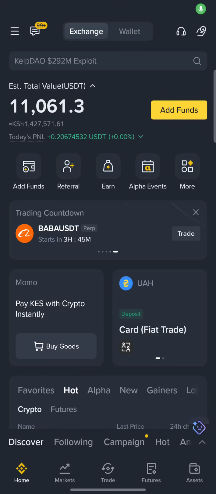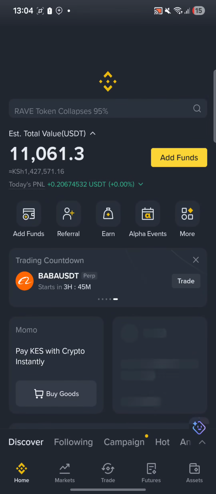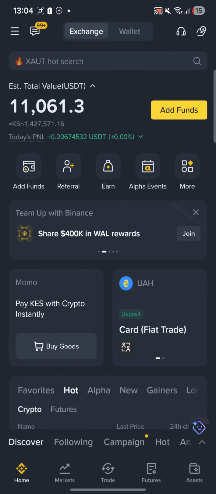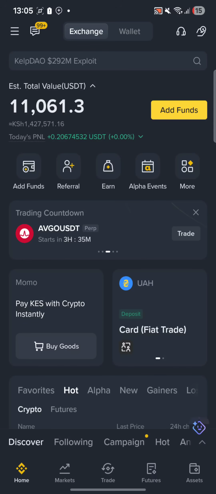I know you're struggling. I know you've tried things that didn't work. I know you're tired of watching others win while you stay stuck. This is my Binance balance right now, 11,000 USDT and 61.3. As you can see, this is real money and it's my money.